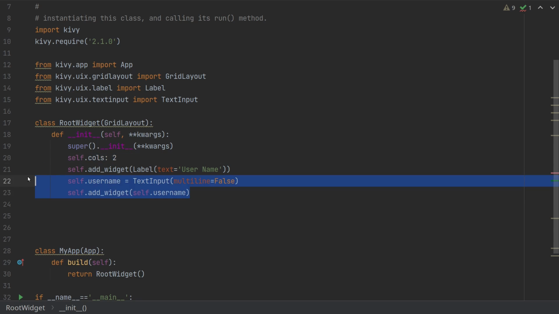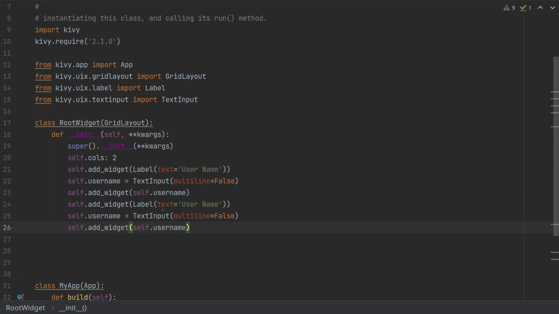So I now want to create a second row with the password widget. So this will be password. Cool. Again, multiline is false. I'm not going to call this username, of course. I'm going to call this password. And then I'm going to add that to the grid layout.